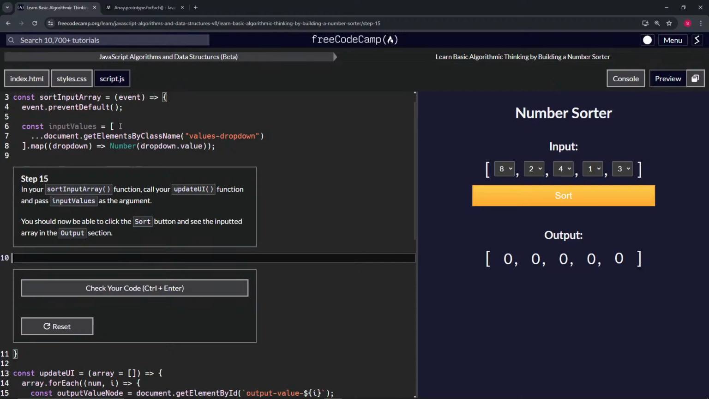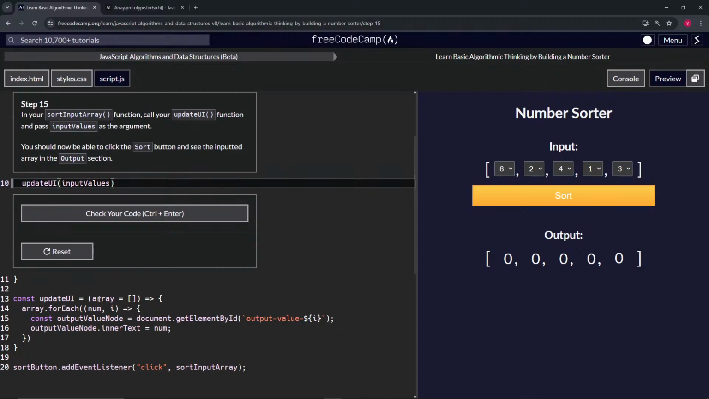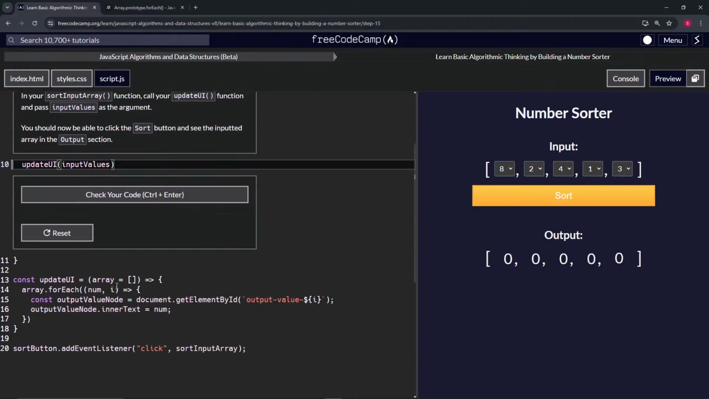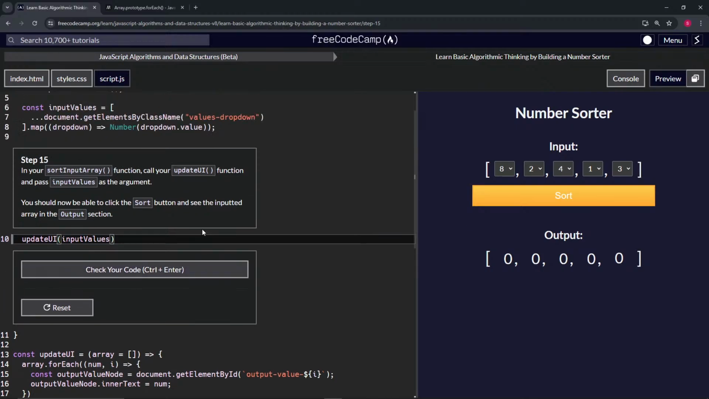The sortInputArray function. Okay, so we're inside of this right now. All right? And so what we're going to do is call the updateUI, and we're going to pass in inputValues as the argument. Okay, so this array right here is going to go into this thing, and for each num and i. So which one's the num? Is that what's going to be?